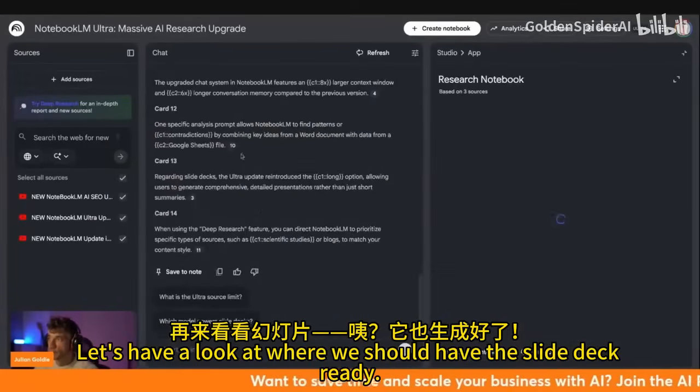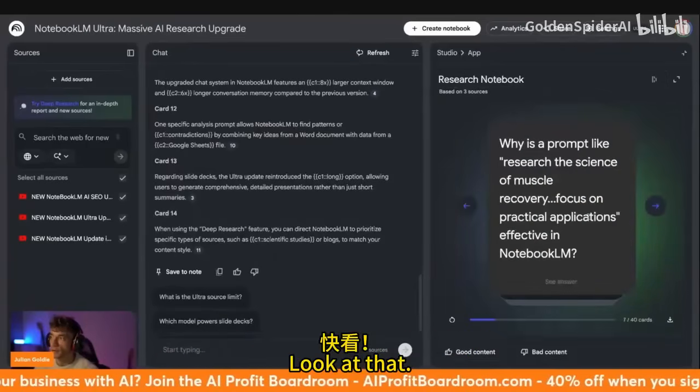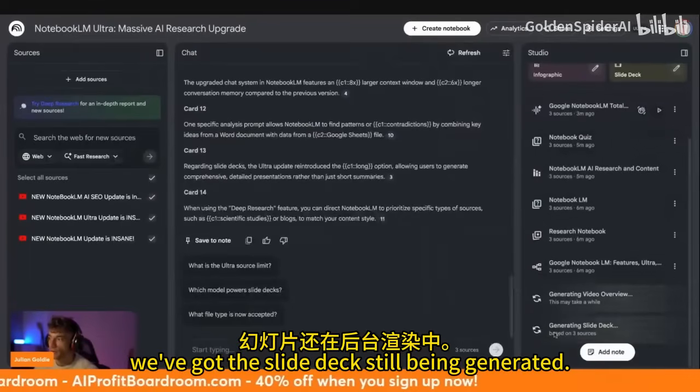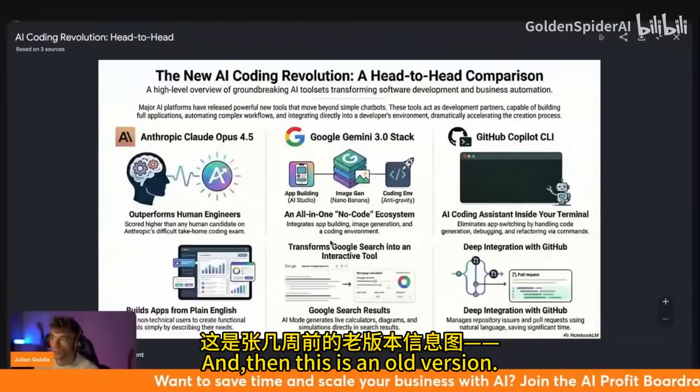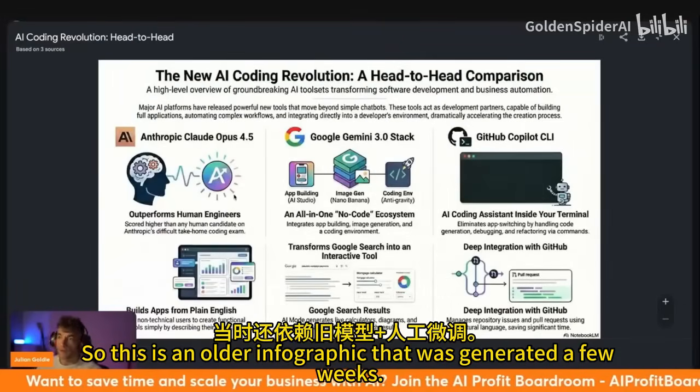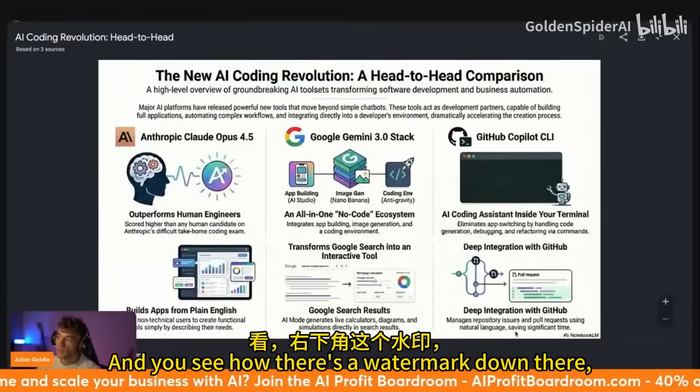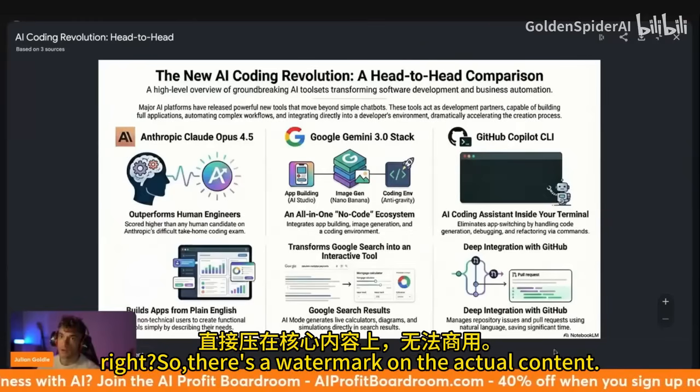Let's have a look as well. We should have the slide deck ready. Oh, it's created flashcards there as well. Look at that. Nice. All right. If we go back here, we've got the slide deck still being generated. But yeah, you get the point. And then this is an old version. So this is an older infographic that was generated a few weeks ago. And you see how there's a watermark down there, right? So there's a watermark on the actual content.